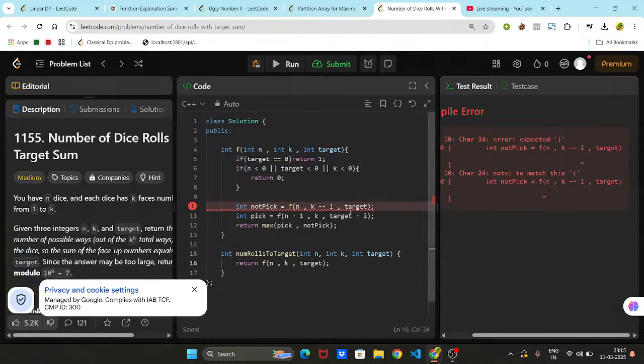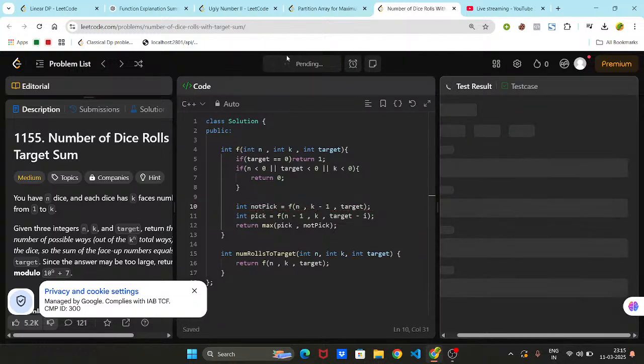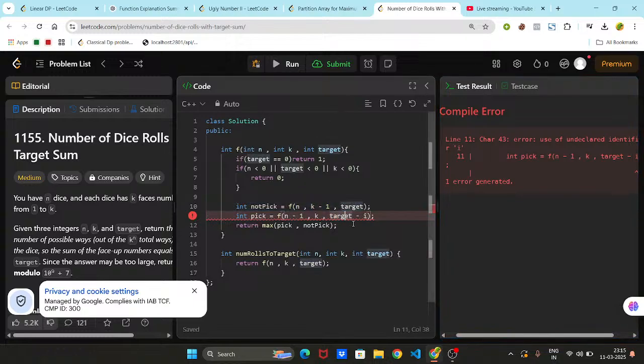Alright, so we got a few problems. So this was an error. We have a few problems here as well. What I'm doing is target minus I, not this. I need to do target minus k.